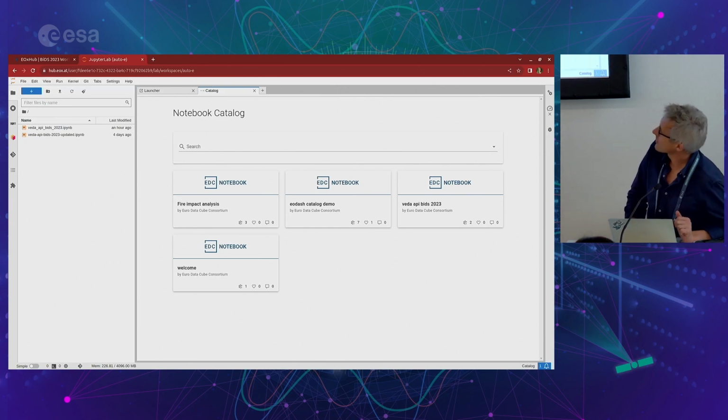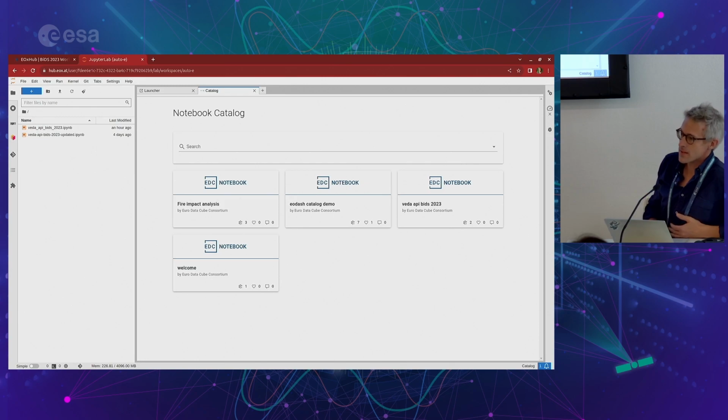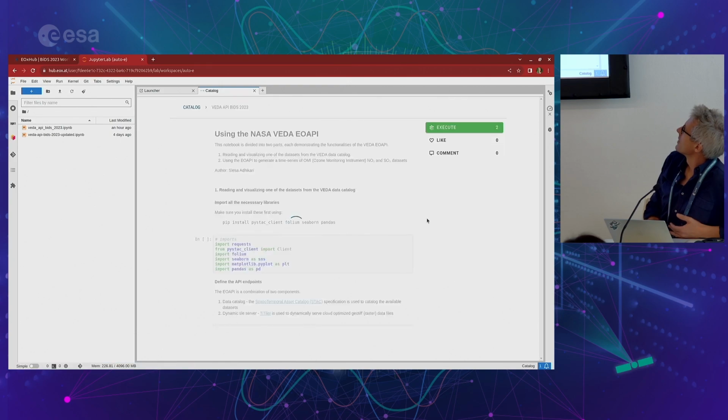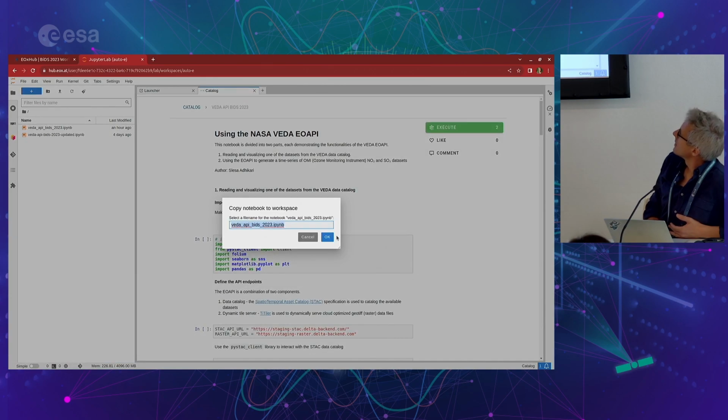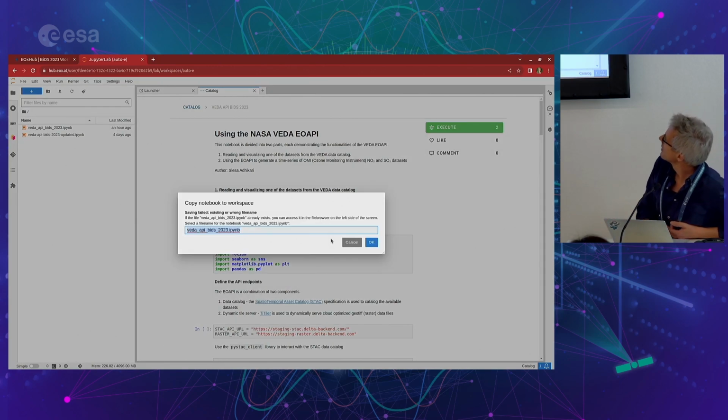So I'll be taking you through the notebook, top right, that says the VEDA API BiDS. And we'll execute, and yep. If at any point you have a question, feel free to interrupt, by the way.